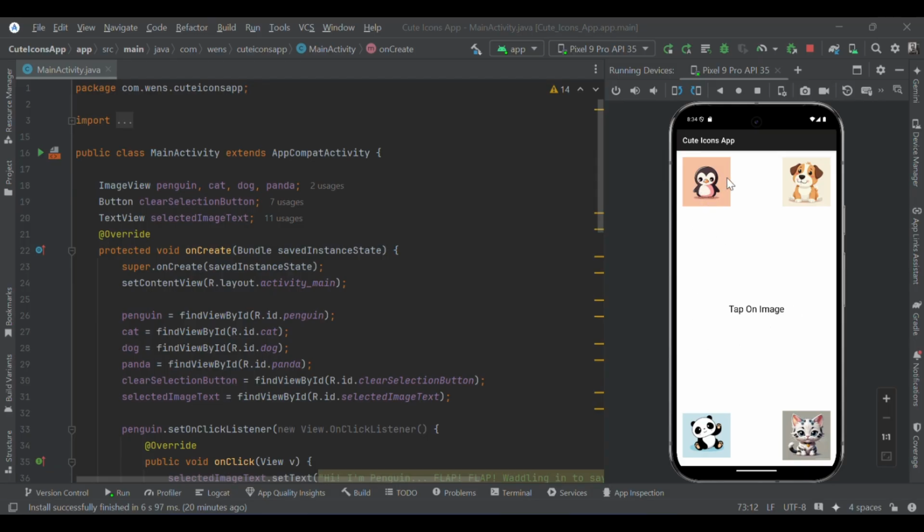Now I will show you the video demonstration of the apps I have created for the mobile web app development module. This is our cute icon app, wherein when we click on each of the images, it greets you, and it has a button for clear selection, which will reset the selection. So when we click, the selection is reset. Whenever I click on any of these images, it greets you.